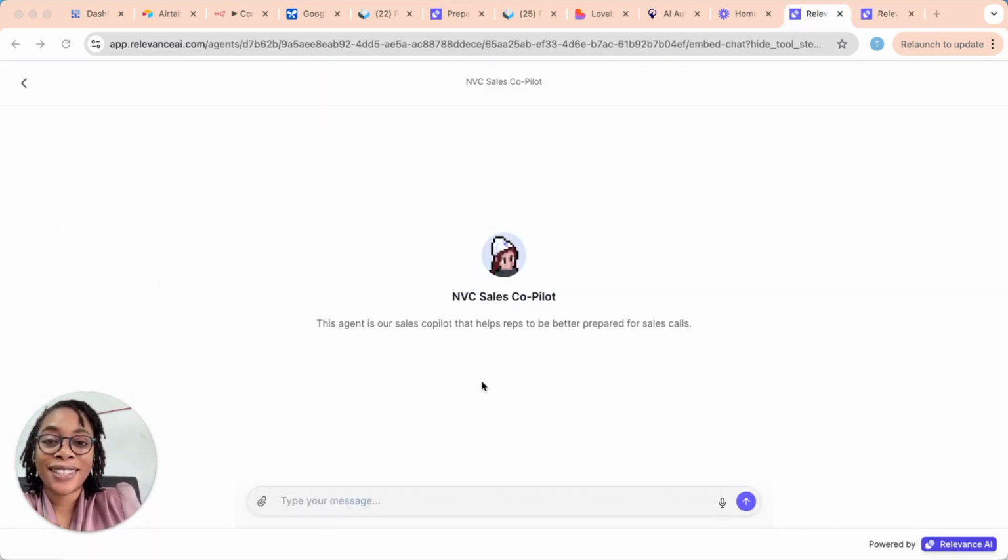So this is the AI agent, and this is the interface. This is what you interface with. First, you trigger it through a chat interface. You can see the name of the organization, which I've shortened here, and what it is for. This AI agent is our sales co-pilot and helps reps to be better prepared for a sale. Like I said before, I'm going to take the LinkedIn URL of the prospect, as well as the URL of the company, and put it in. So give me a moment.